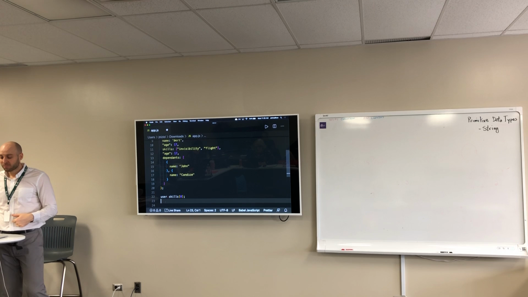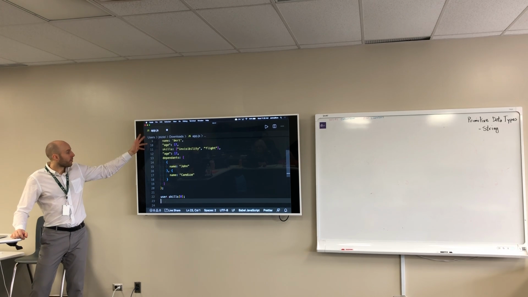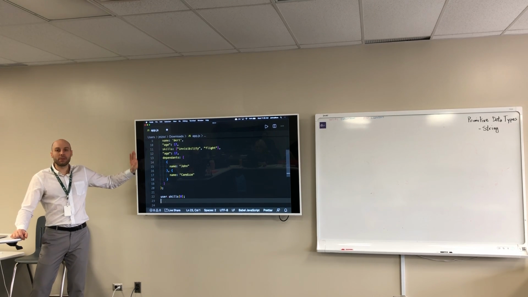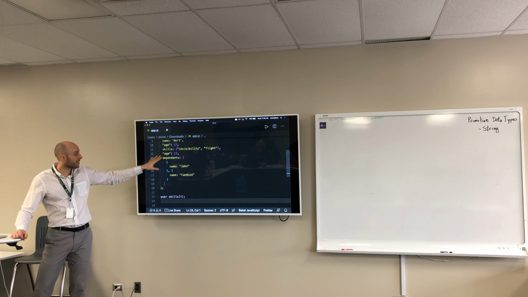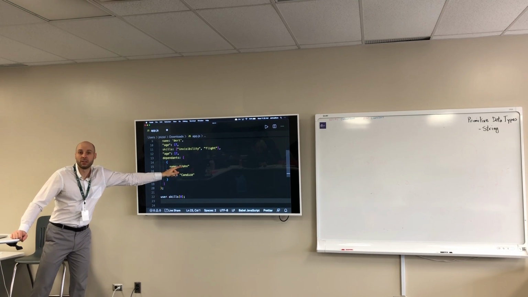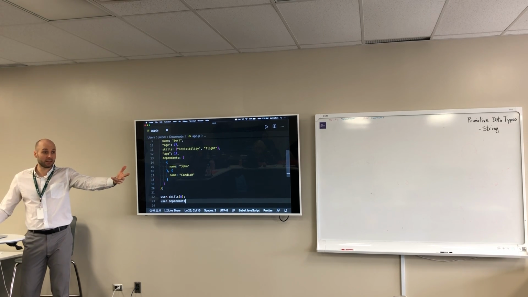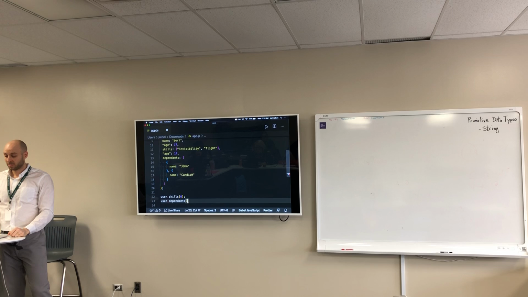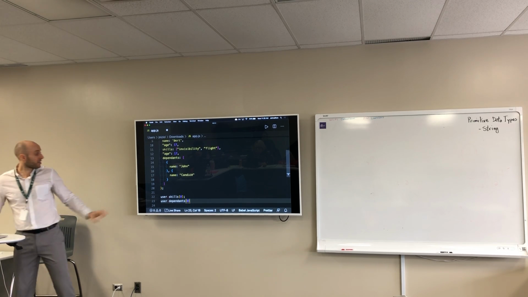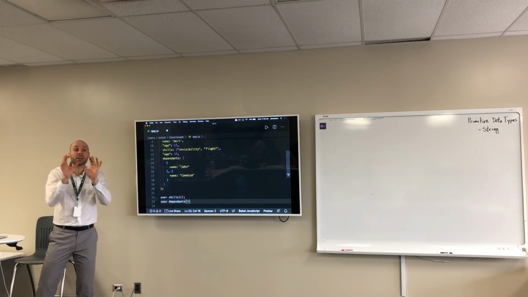How do I get to user.dependents, how do I get to this name John? User dot dependents. User.dependents is an array. Brackets. 0, the first element, which is, here's something new.